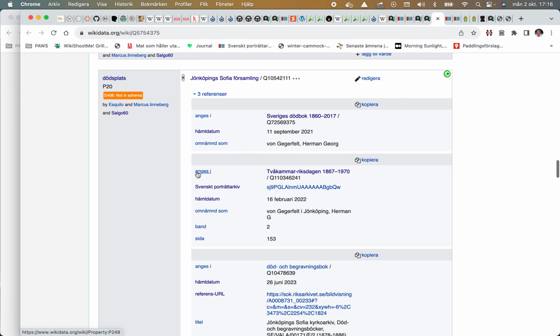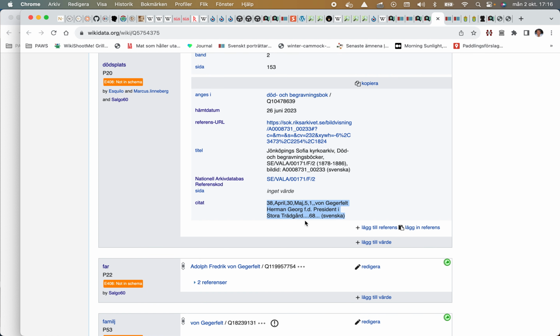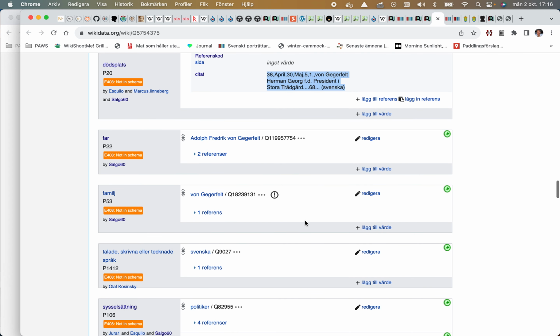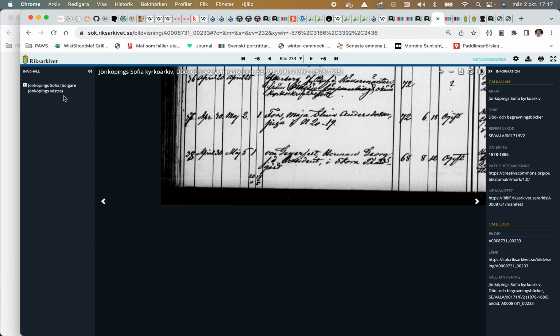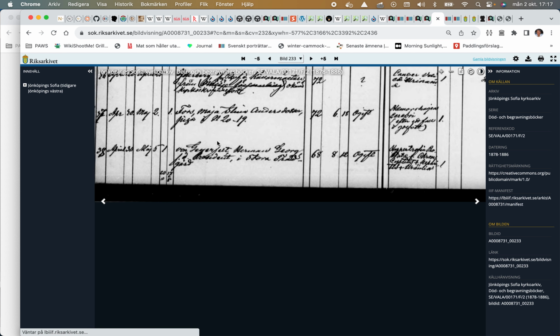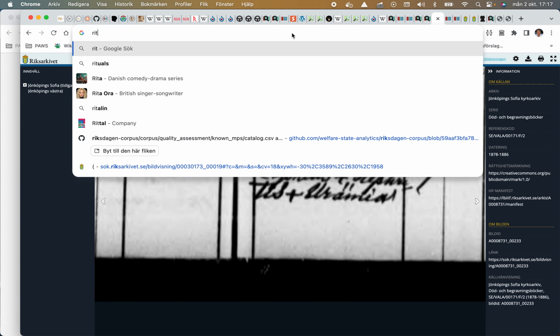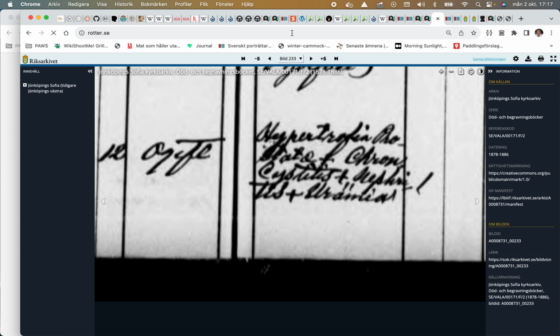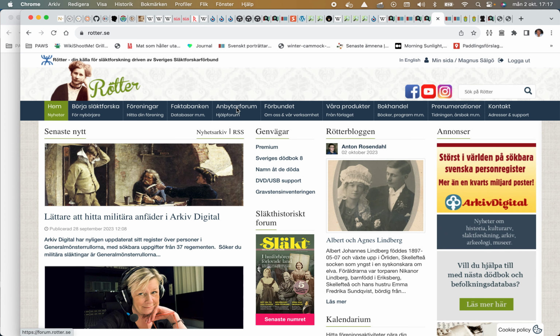Maybe we can say Sophia. Here we have the church book and also the death reason, which I don't understand what it is. What I do on things like this is that I ask people. So what I do then is that I create a transcription request at Rötter.